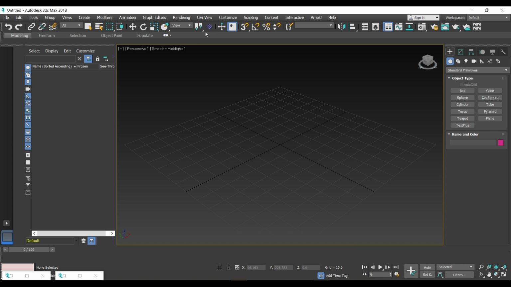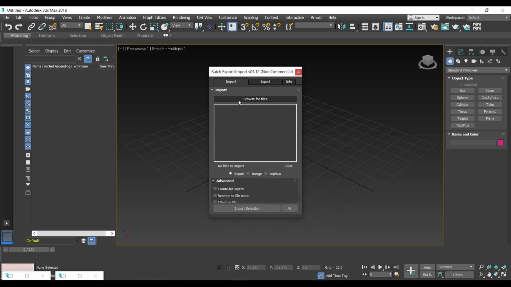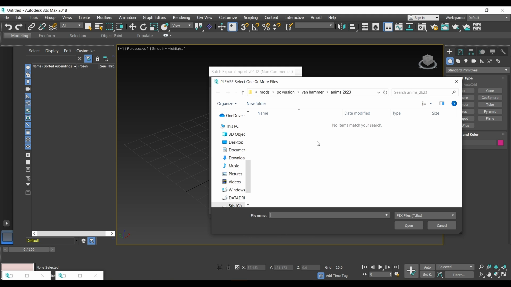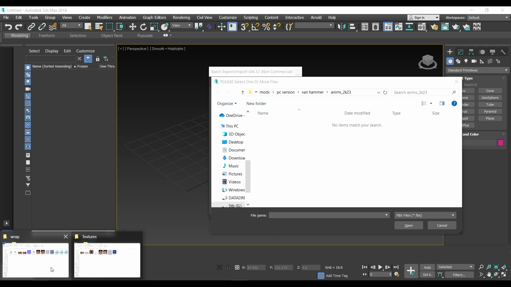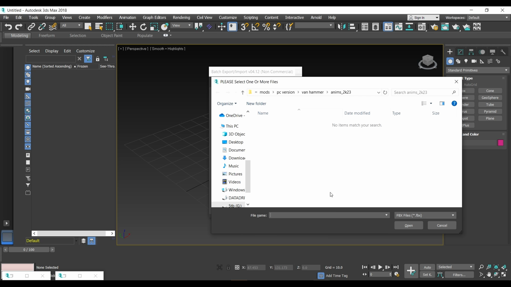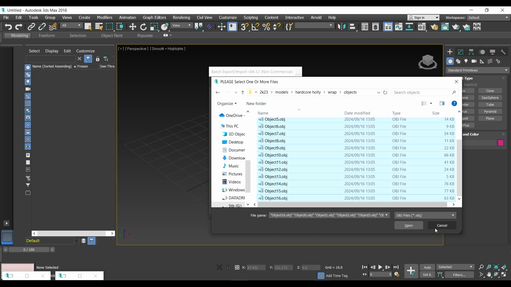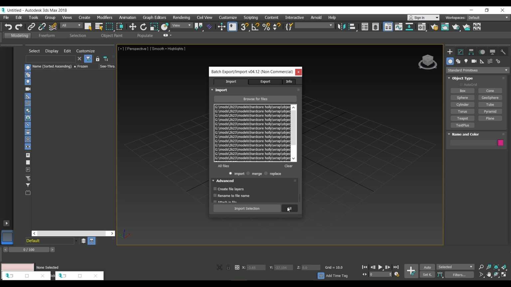I'm going to go into 3D Studio Max, and I have a batch importer exporter plugin. So I'm just going to click that. I'm going to browse for the files. I'm just going to copy the path and put it in there. Okay, and we can click on open and we import all.